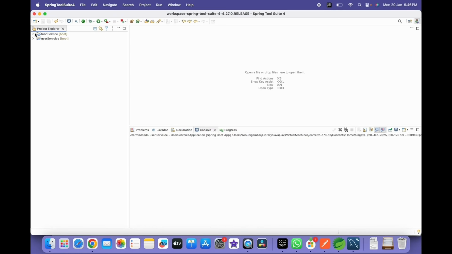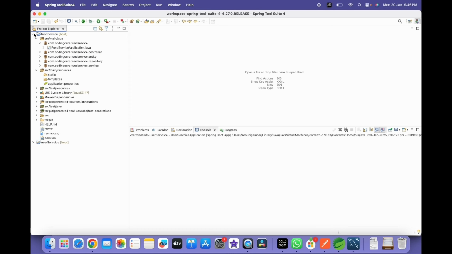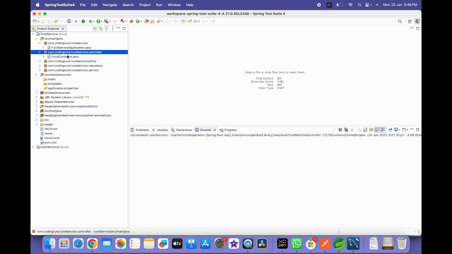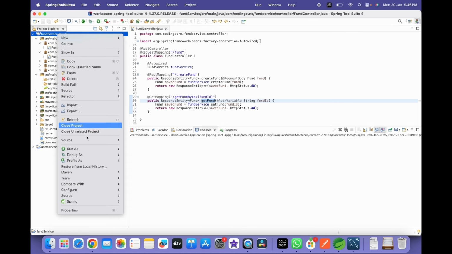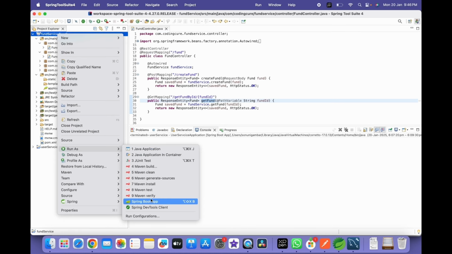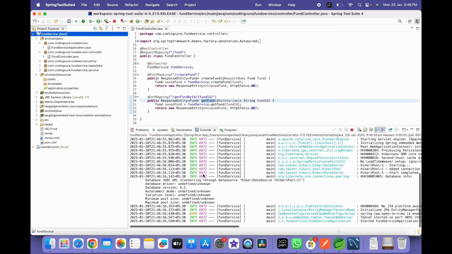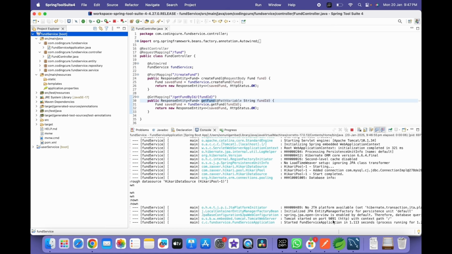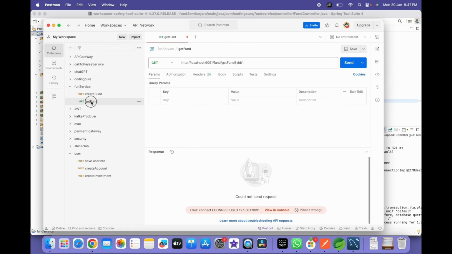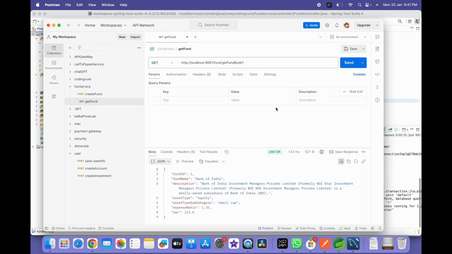So this is my fund service and this is my user service. In fund service I have one API called get fund. If I call this API, I'll get the fund information. Let's run this application. Okay, application started on 9091. Just test it. This is the API, localhost 9091 fund get fund by ID v1. Now I got the fund information.